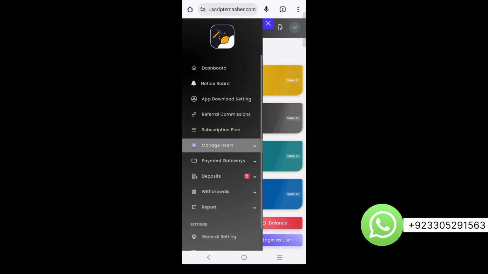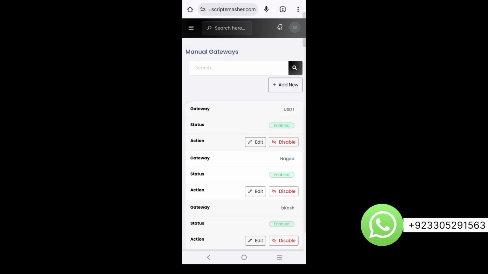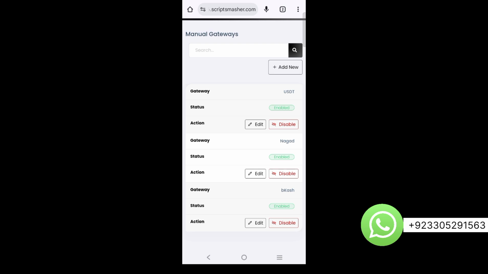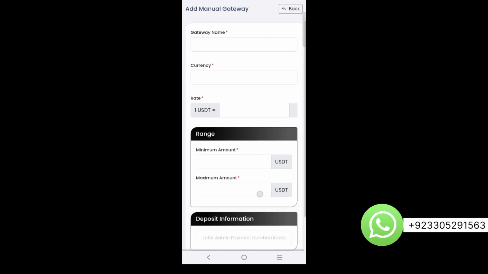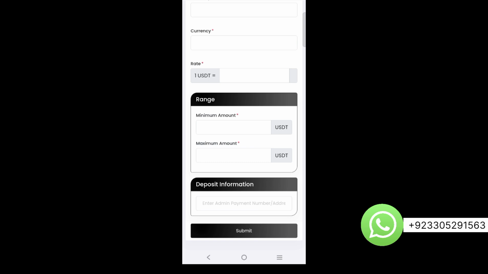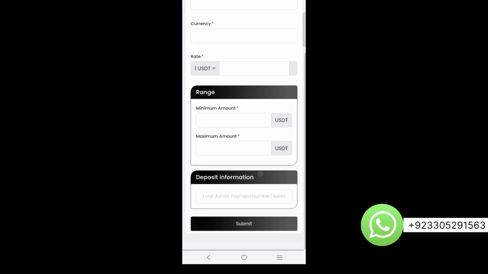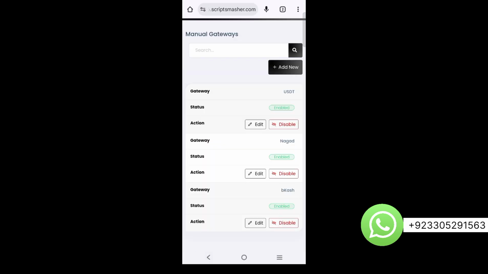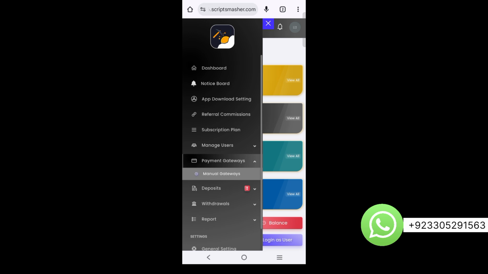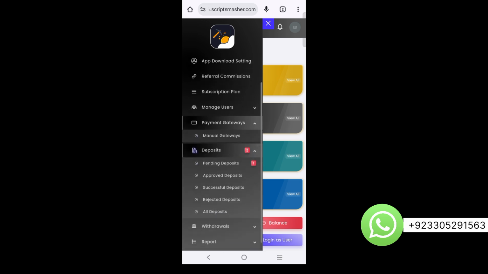Here is the payment gateway section. As I told you, you can create multiple payment gateways for deposit as well. Here you can see the existing gateways, you can disable them, you can edit them. If you want to add a new gateway, enter the name of the gateway, currency of the gateway, USDT charge, I mean how USDT equals your own currency. Here minimum, maximum, and here you have to enter your deposit information, and you can easily insert a payment method or deposit method on your website. It's a very simple thing to create a deposit method.